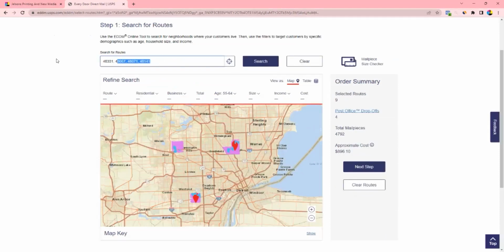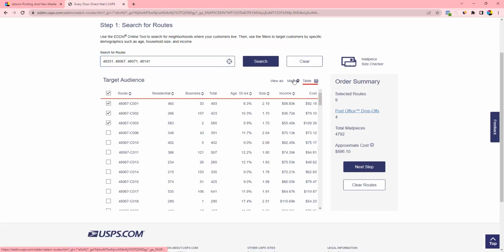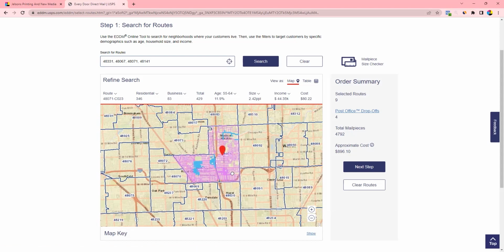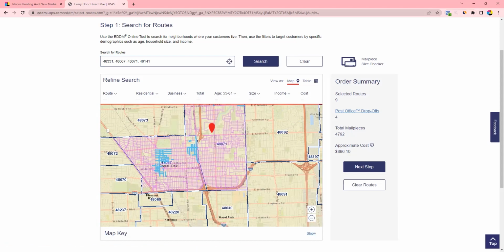When you're searching for what area you want to send your mailing to, just plug in the zip code that you want to market to and put a comma, and then insert the next zip code, and then switch over here to our table view. Or like I said, you can use the map view as well, and you can select the routes that you want to mail to in that way as well.